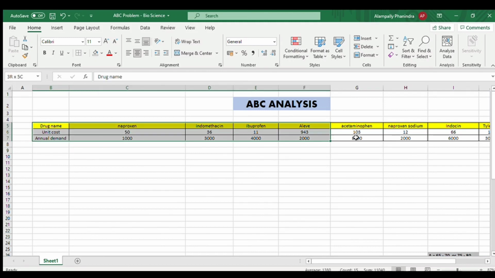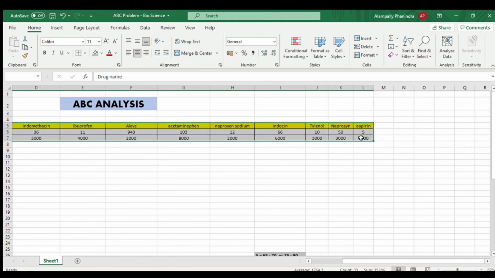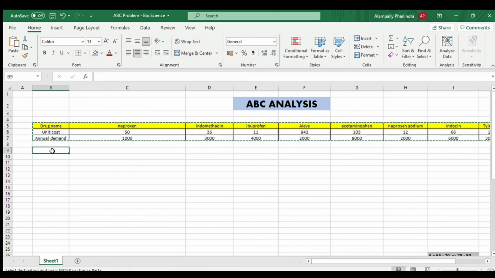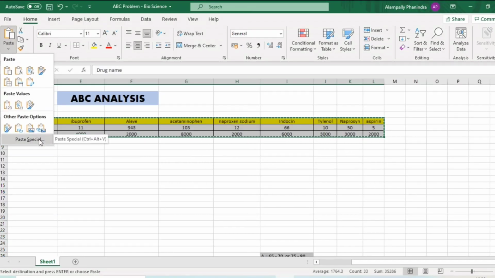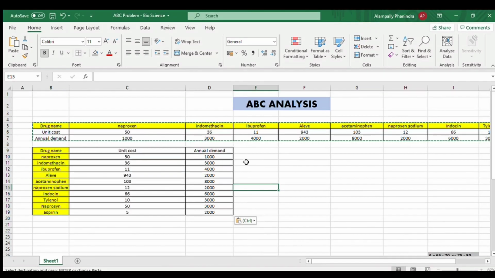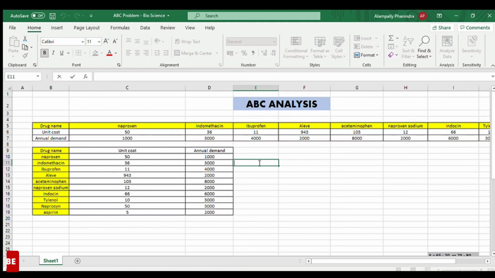Firstly, you are going to select the whole data in this way and press Ctrl plus C on your keyboard, and select one of the boxes where you want to place the data vertically. So after selecting a cell, go to the paste option. There, select paste special and then click on transpose. Here the horizontal data is converted into vertical data, right?